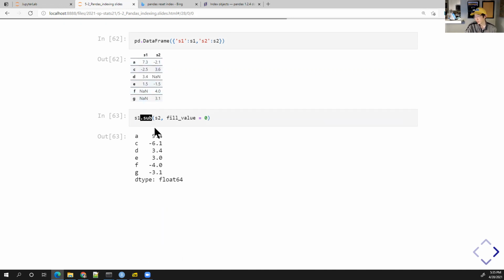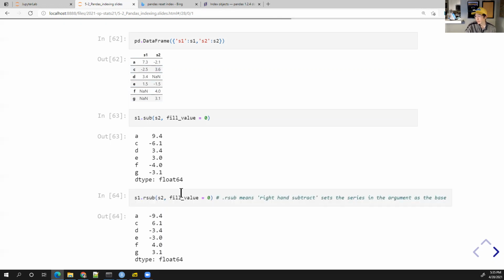You can also, there are similar ones like dot sub for subtraction. And there's something called R sub, okay? R sub is subtraction, but it's right-hand side subtraction, right? So when you do subtraction, it's going to take series 1 minus series 2. When you do S1 dot sub S2, and here I'm using a fill value for all of the nans. So anything that's missing, we're going to get a nan. So 7.3 minus a negative 2.1 results in a 9.4.